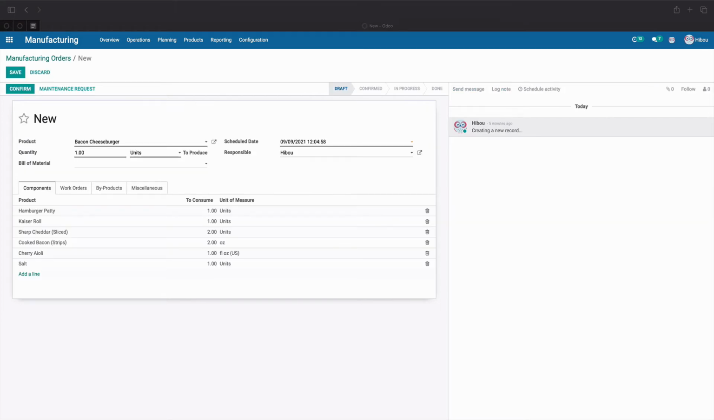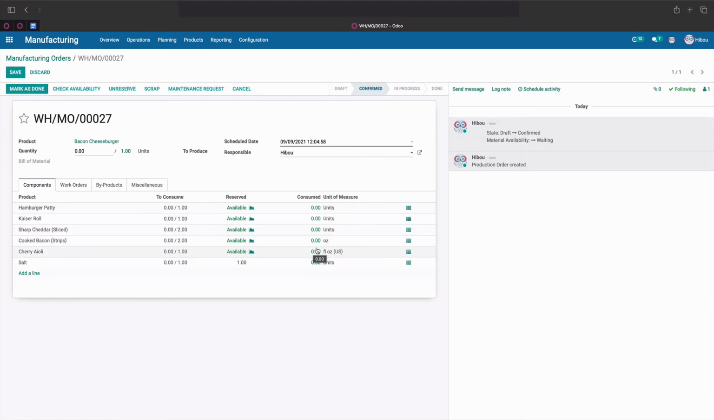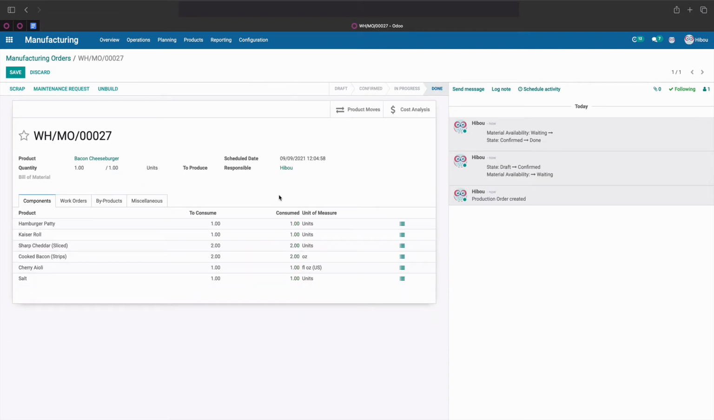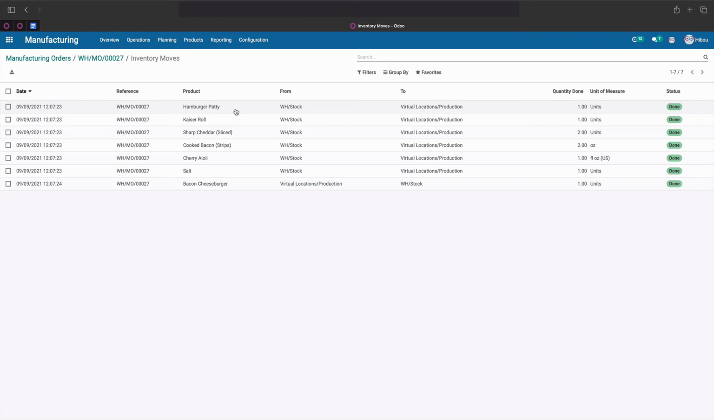We'll come back to look at this number to see how it's affected when a bacon cheeseburger is ordered and manufactured. So let's say we had a customer just order our bacon cheeseburger and that has generated a manufacturing order. We'll see here all the components needed to make our bacon cheeseburger. And because all of these items are available, meaning we have them in stock, we can go ahead and mark them as done. Once that is loaded, you'll see that all of the components have been consumed. And if we go to our product moves, we can see how every individual component was moved to a production location. And once the burger was complete, it was now in our stock.